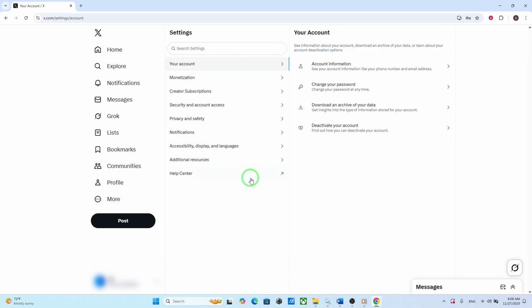Next, click on your account. Under this section, choose Account Information. For security reasons, X might ask you to confirm your password at this stage. Enter your password, then click Next to continue.